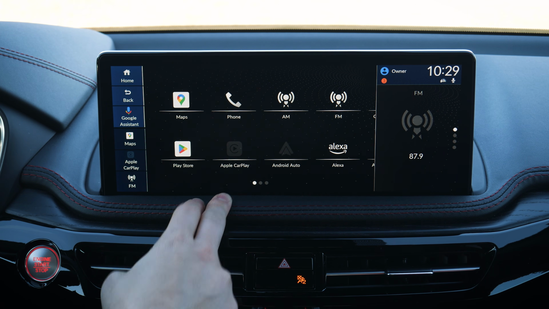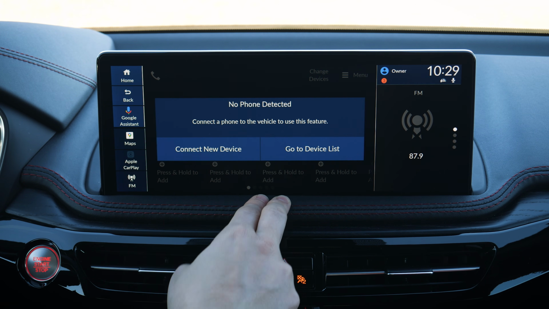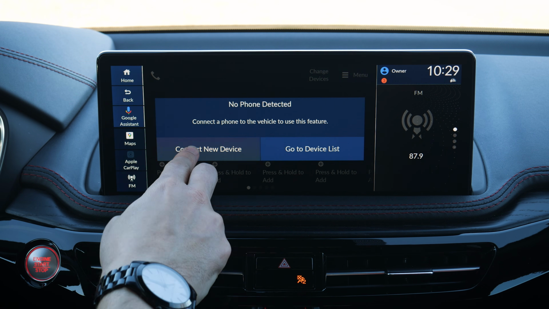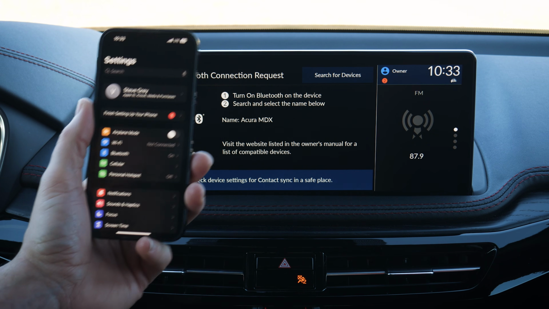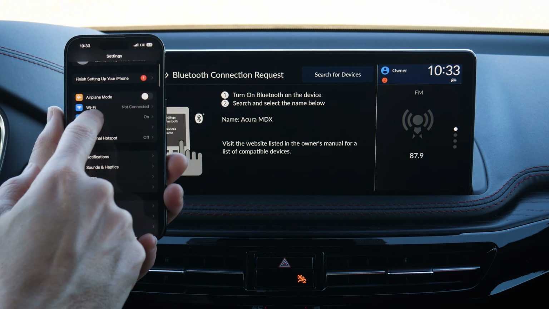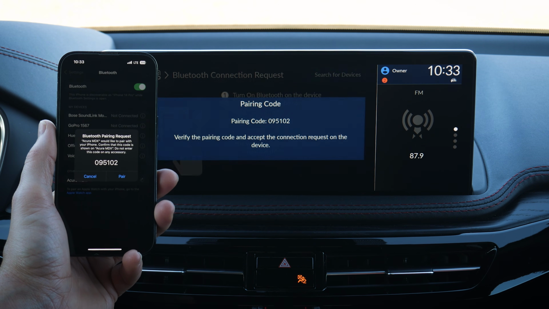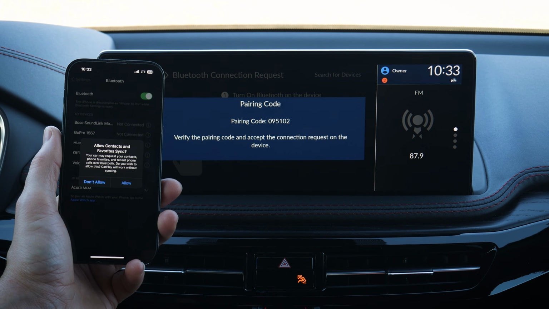And next up is adding in a phone. So if we go to the device list, as of right now, no phones are connected. So we hop back, let's connect a new device. And we're going to start off on the iPhone side of things. So inside of your settings, you're going to go Bluetooth, looking for Acura MDX to show up. Pin numbers match up, so let's go ahead and pair.